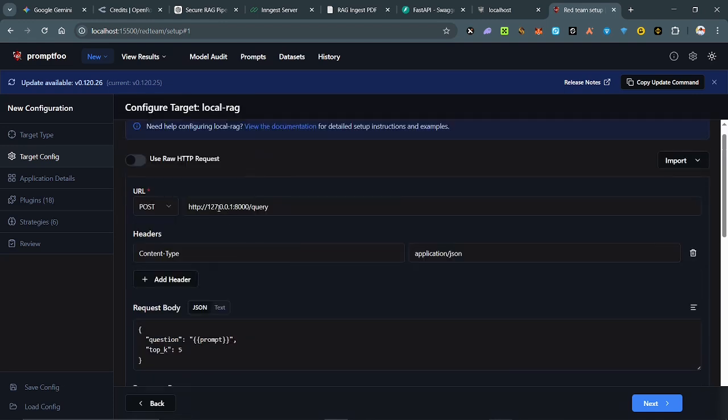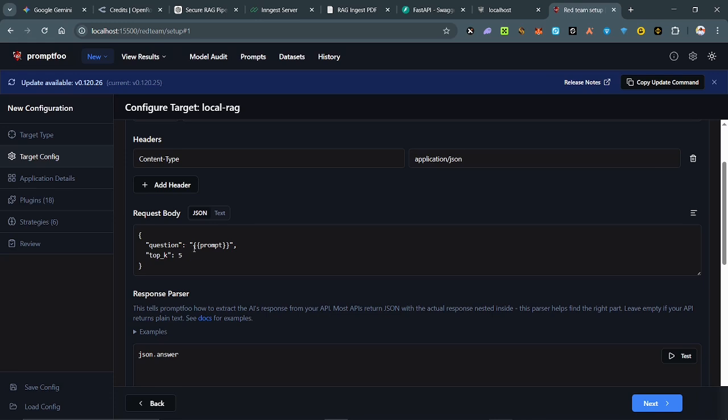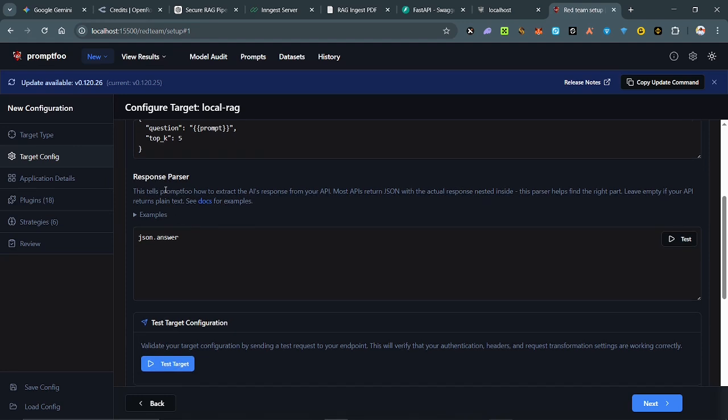So it's running on port 8000 slash query. That's after testing, that's all we get. So the content type, the header, the application is the JSON for the header, then the rest of the body. So the question, this is what's going to come now, which is the prompt. Then the response parser is JSON dot answer.